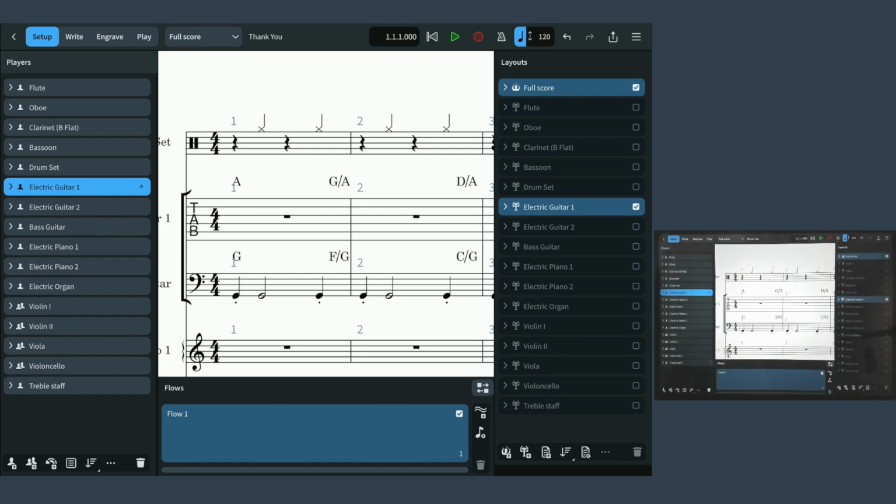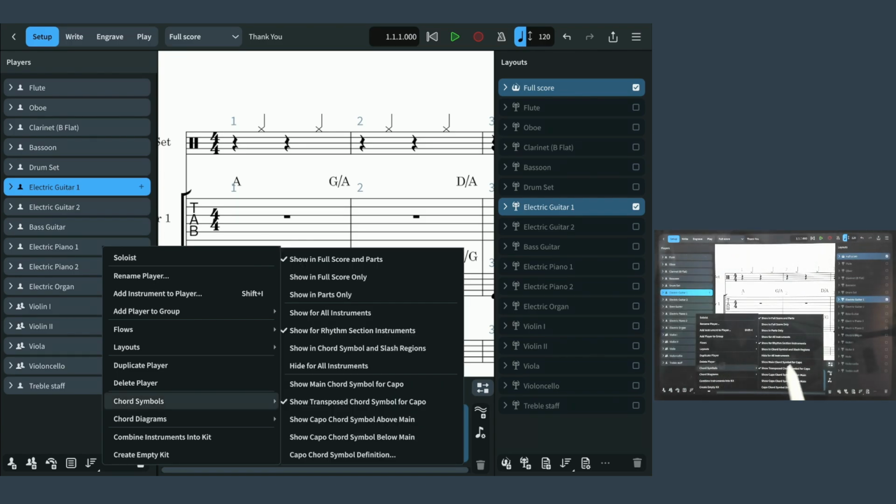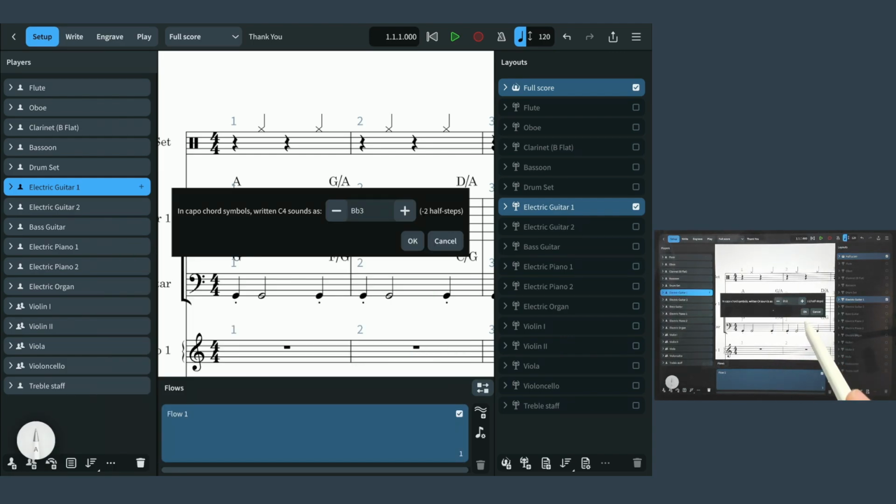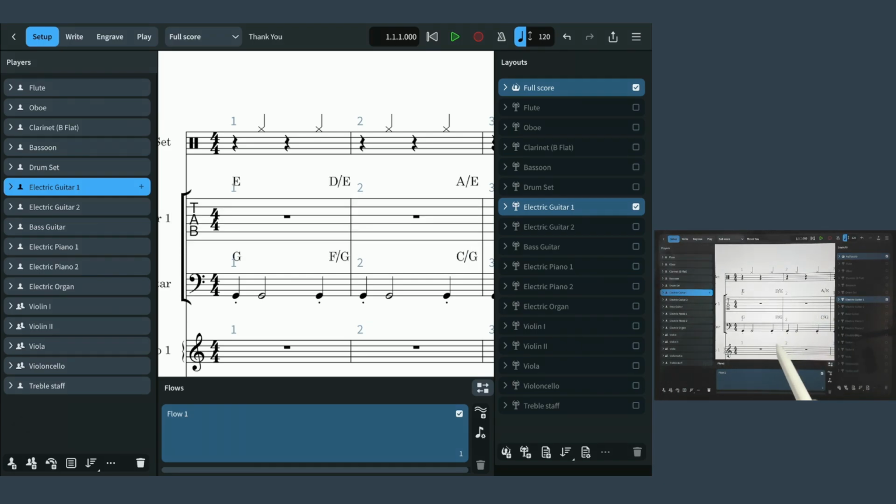And you're saying, well, how do you set which one that is? If you click on this little 3 dots again, chord symbols, at the bottom here you can say show the capo chord symbol definition. If I choose that one, at the moment it's set to B flat. So if I just change this maybe to E flat or something instead, then the chords will update as well. So you might want to label what the capo is at the beginning of the score, but the chord symbols can be shown that way.